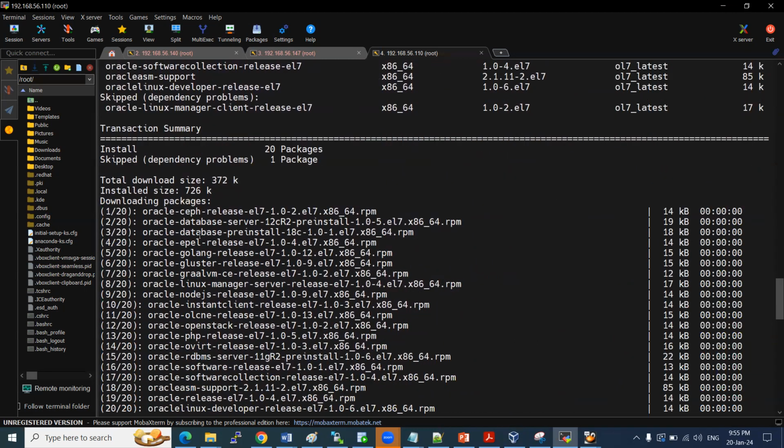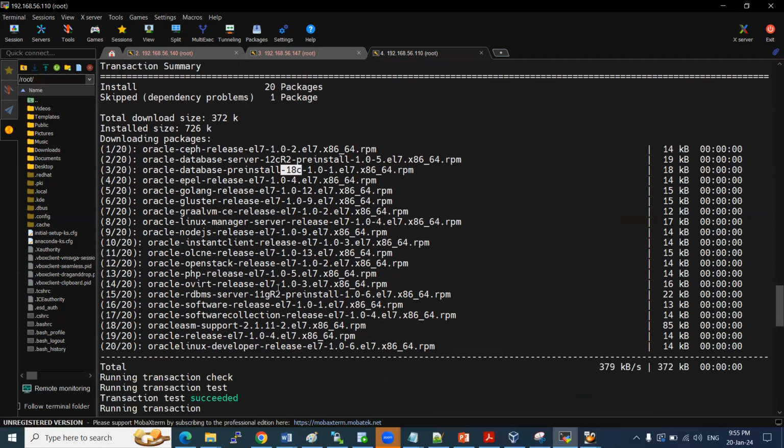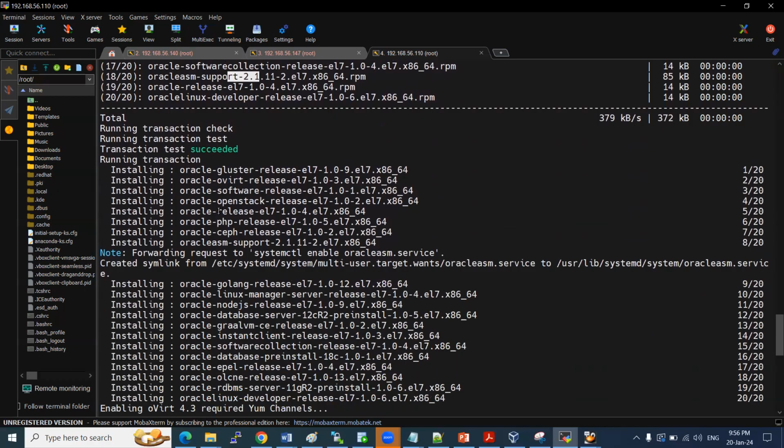All Oracle related RPMs. See, it is going to install the 12C release 2 database related RPM. It is going to install the 18C database related RPM. 19C, I think it is already updated. And 23C also it should be there. If it is there also, that is fine. 11G release 2 database RPM also it is going to install. Old database release. Okay, what else? Some of the Linux developer related things and supported things. Okay, all the RPMs it is going to install.